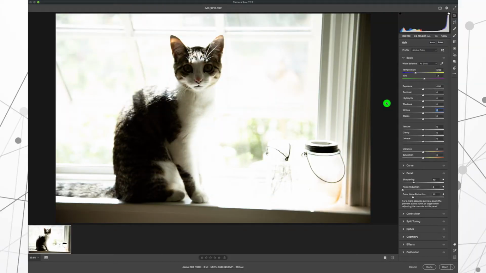So let's do one more overexposed image. This time the background is completely lost, and we're going to try to bring that detail back along with improving the color and brightness on the kitty.